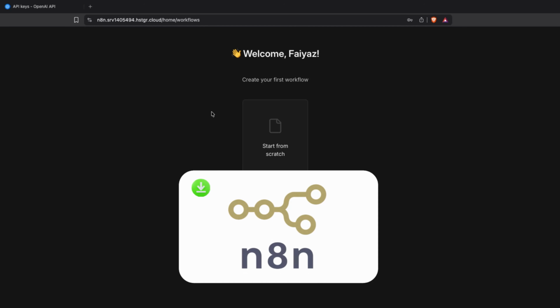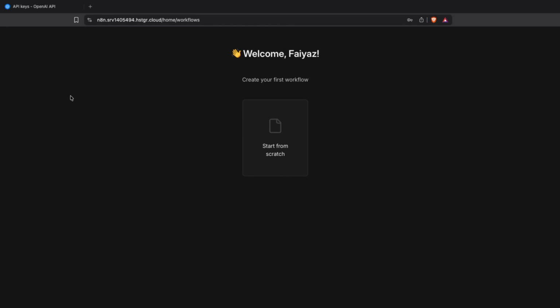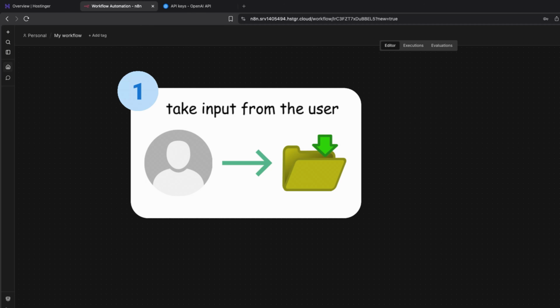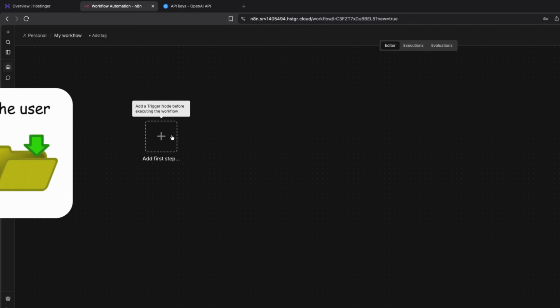Okay. So once we have n8n installed, the next thing that we like to do is create a workflow. Okay, so we'll click on this start from scratch. We'll go here, click on this. So the first step is to take input from the user, okay, like which website we're going to test, right? So that is the first step.